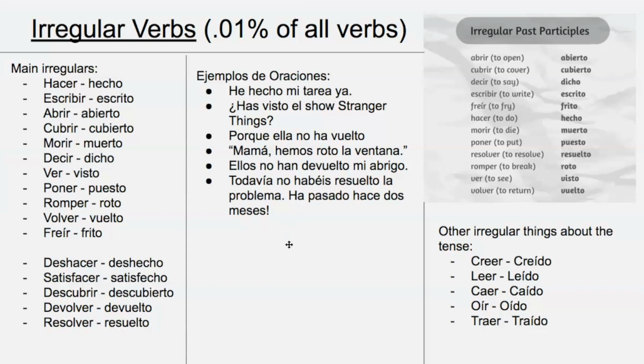So some example sentences with the irregulars. He hecho mi tarea ya. I've done my homework already. ¿Has visto el show Stranger Things? Have you seen this show Stranger Things? ¿Por qué ella no ha vuelto? Why hasn't she returned? Mamá, hemos roto la ventana. Mom, we've broken the window. Romper, roto. That's a difficult one. Ellos no han devuelto mi abrigo.